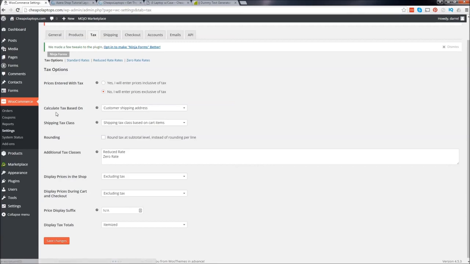And we're going to base the calculation on the customer shipping address. That's basically where they're from. And we have our additional tax services. I'll show you about this in a little bit, but I want to get to display prices in the shop. So what this means is, do you want to show people the tax on the shop, or do you want to show it to them on the cart?